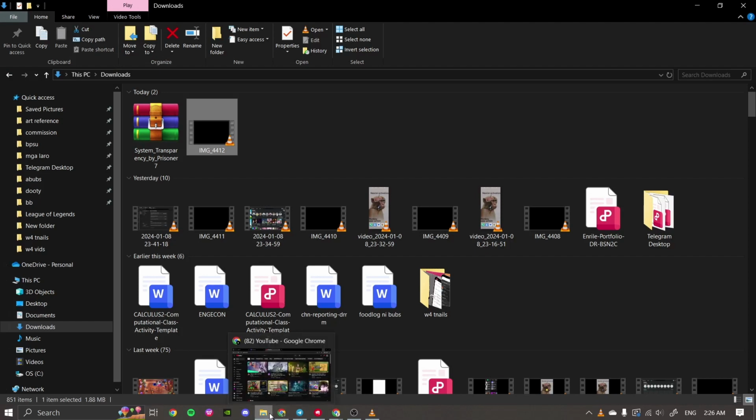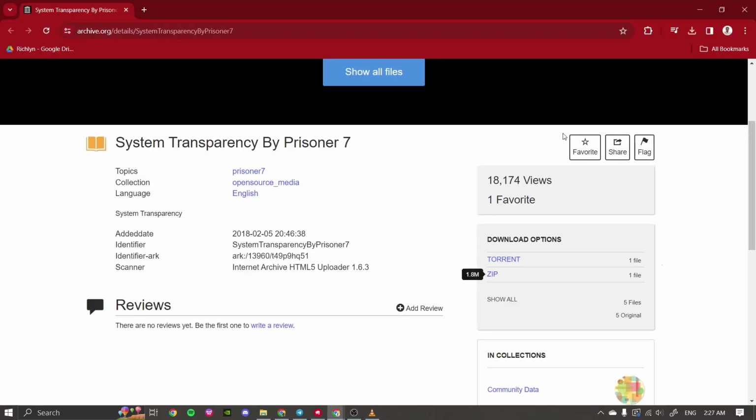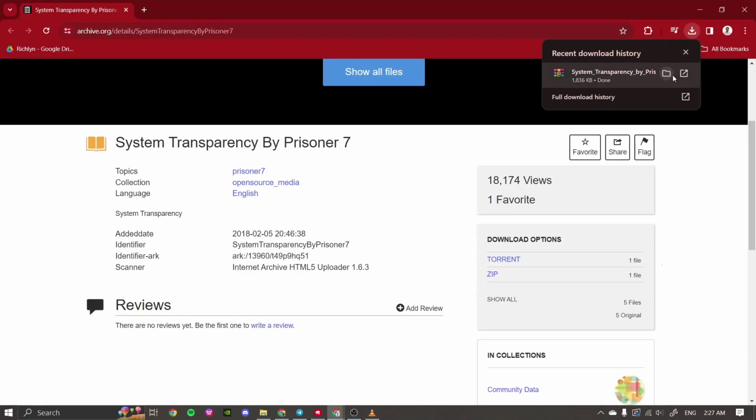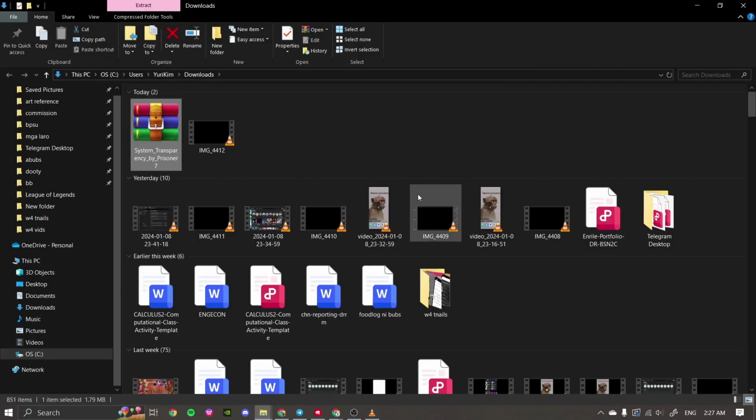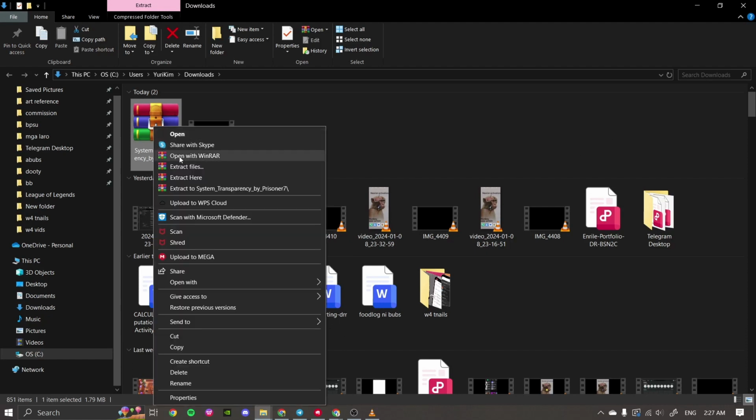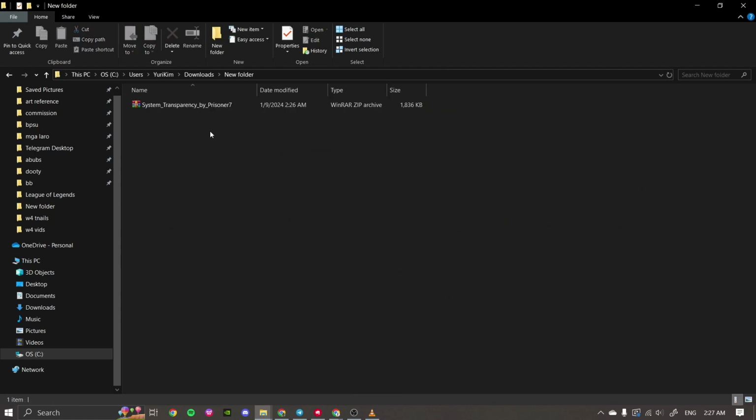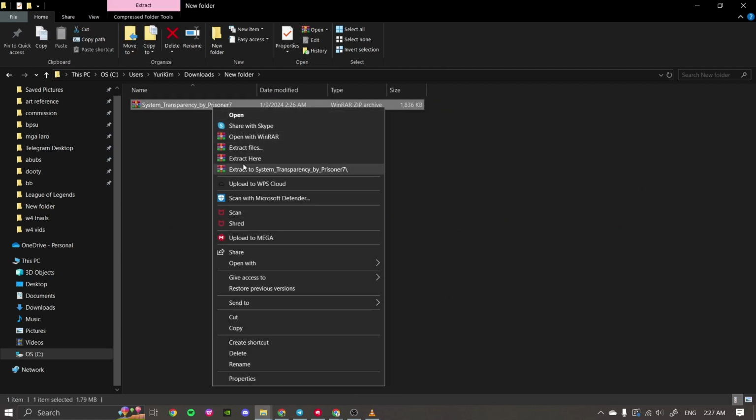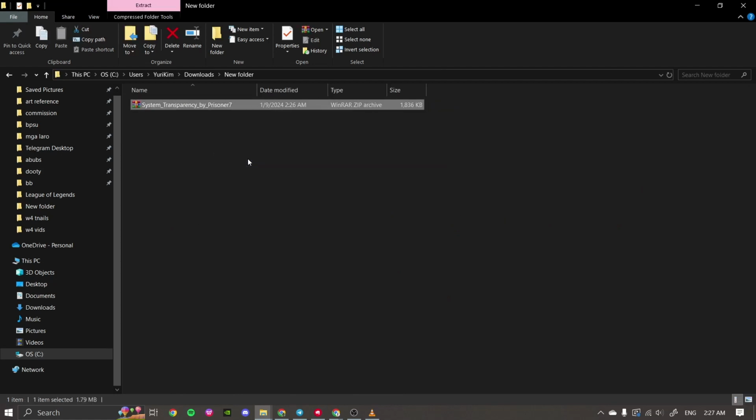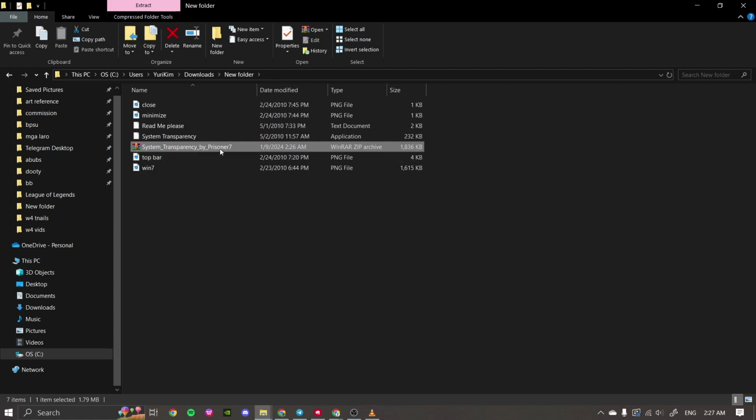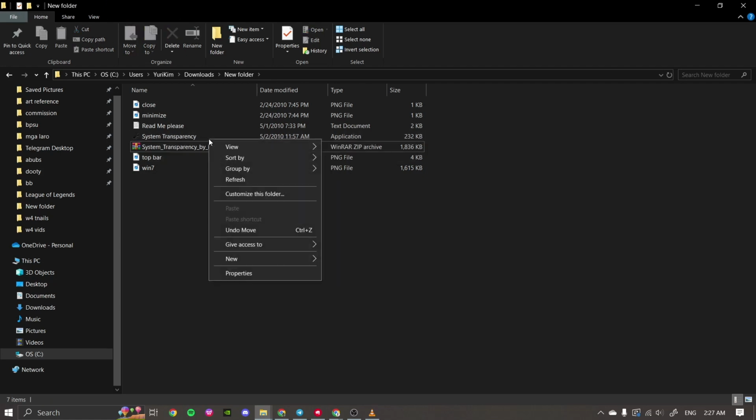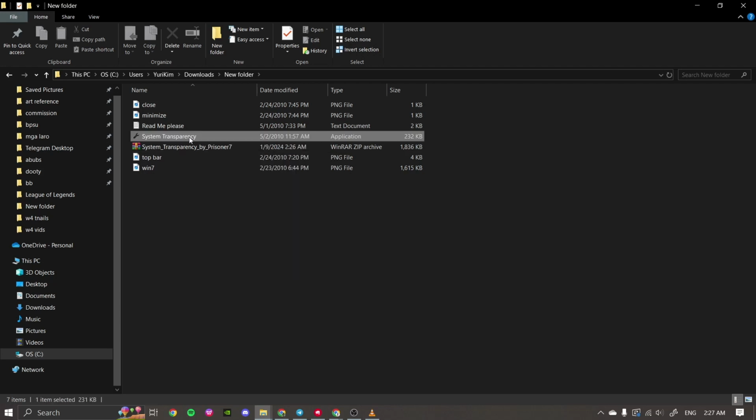Then right-click on the folder and select Extract All. After that, choose the destination and click Extract. Then find the extracted systemtransparency.exe file. Right-click on it and select Copy.